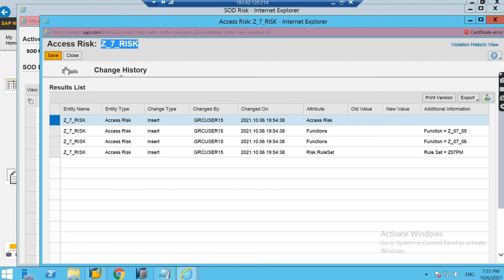Similarly for mitigation of the risk. Once this is there, it will go to the risk owner, and once the risk owner approves it, only then will it become part of the risk analysis report. Okay.